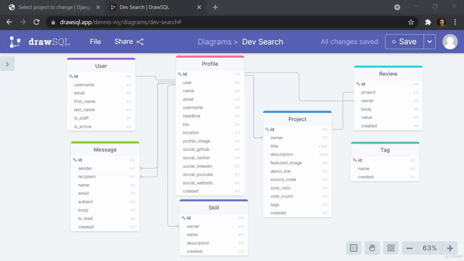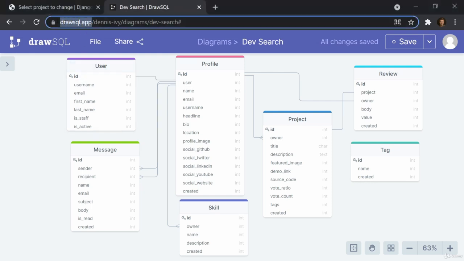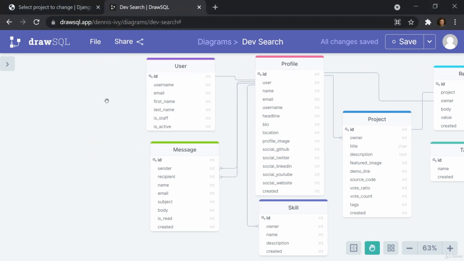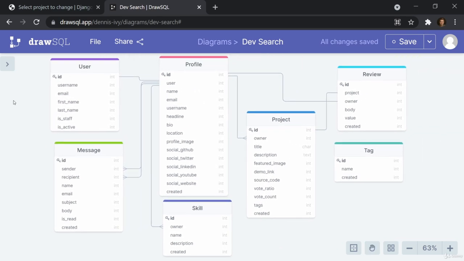Okay, so let's take a look at what our database is going to look like, and let's talk about database relationships. This is a website I like to use. It's called drawsql.app. I will link up this diagram somewhere in that resources folder so you can take a look and see the live link here. And I'll also add some kind of image that you can reference.